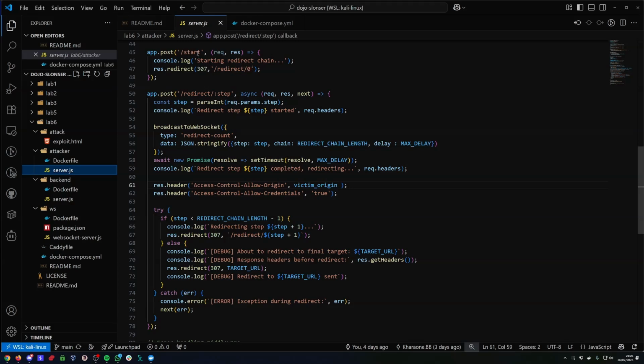The new thing is that this start is going to start the redirect chain. The start endpoint is redirecting to the redirect with a step number ID on the path. It's going to be a 307, which means that POST will be sent as POST. And we are going to wait for the specific amount of time that we have set and redirect as we have set it up to be redirecting.